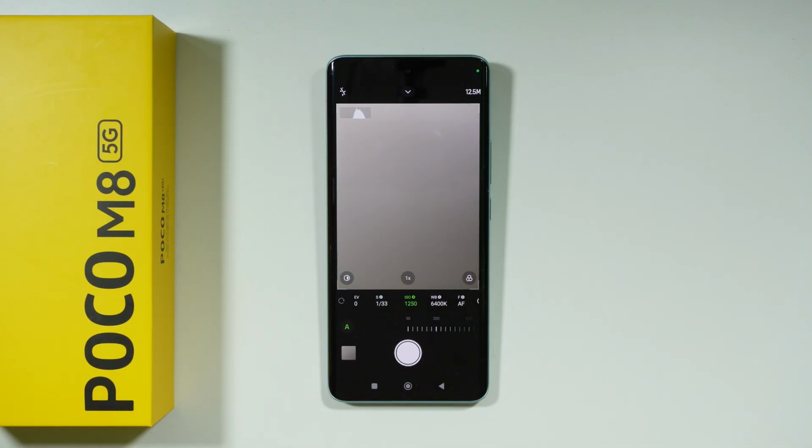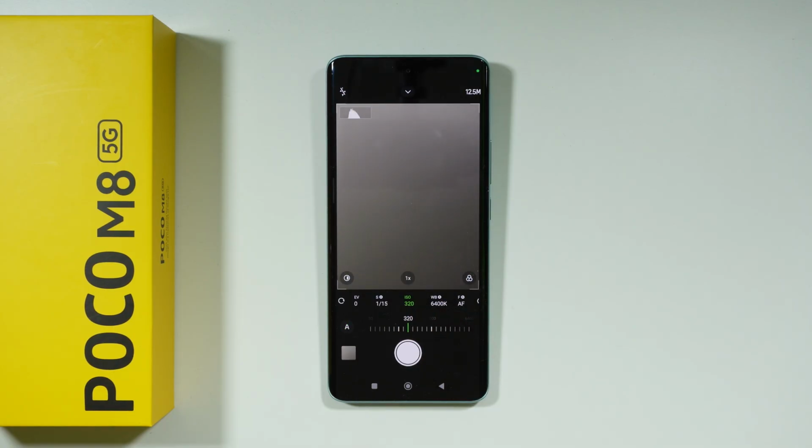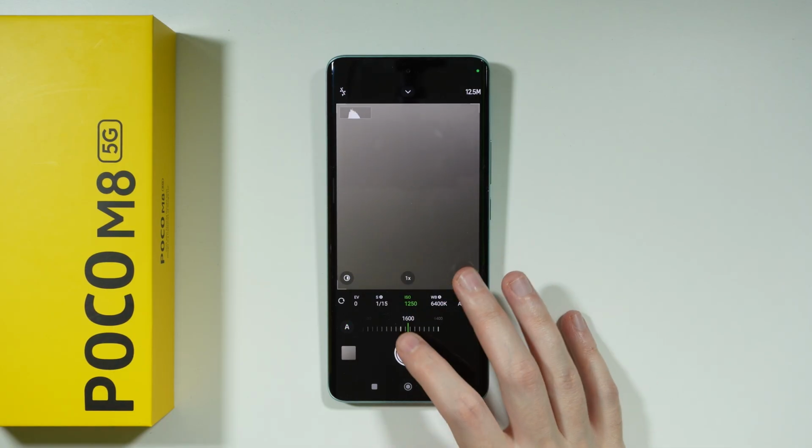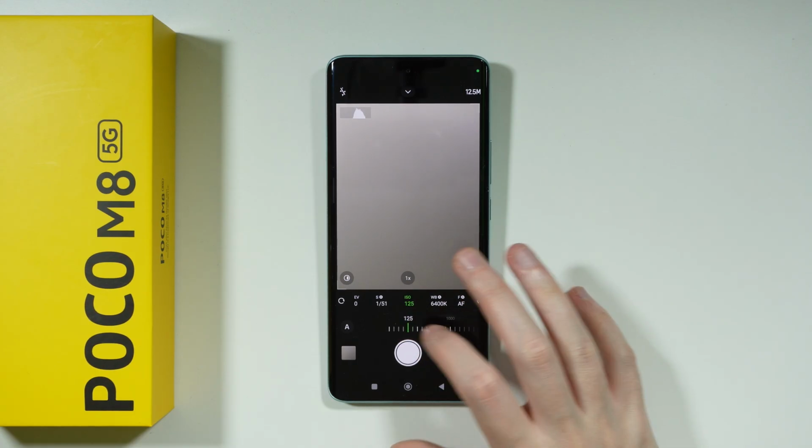And then we have ISO, which controls how sensitive the sensor is to light. A low ISO keeps your photo clear in bright light, and a higher ISO helps in low light conditions. But if you add too high ISO, then in that case you can add grain or noise to your photos.